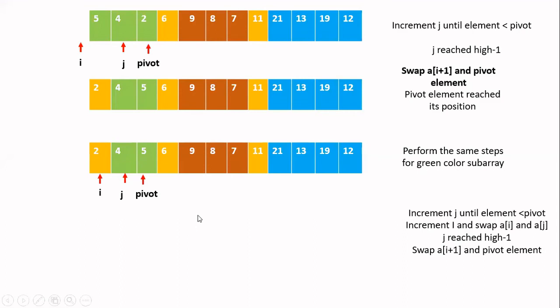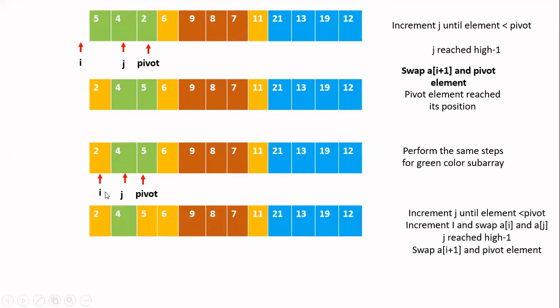When you do that, you are going to increment i and swap A of i and A of j. So I am going to increment i, and it will come to this 4. I have to swap 4 with 4 only, so I will get the same number. Then I will try to increment j further, but it is not possible because j has reached high minus 1. So when j has reached high minus 1, I have to swap A of i plus 1 and the pivot element.